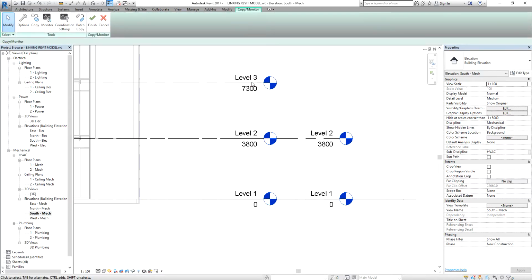To use the copy monitor, I'm going to select here, select link. So I'm going to select the link, which is this one. And then after that, I'm going to select copy. All right, so I select the copy.